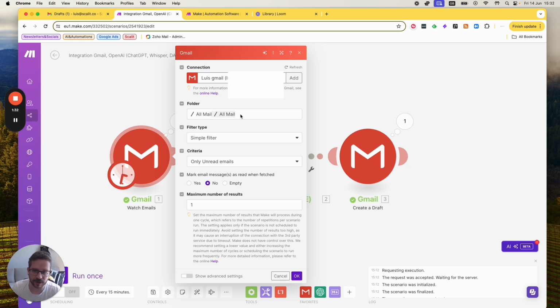You can select a folder if you want. If you have a specific folder of specific emails you want to check, you can do that. But in this example, I'm just going to check all my emails, and I'm going to ask this trigger to only check unread emails. If you want, you can check all emails, but in this particular case, I'm going to ask it to only look at unread emails.